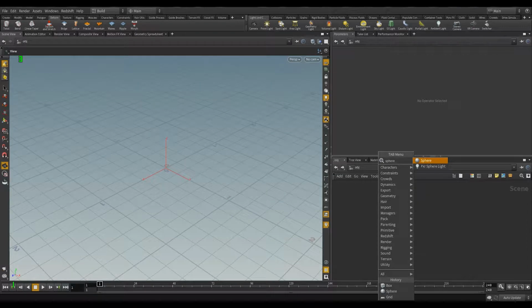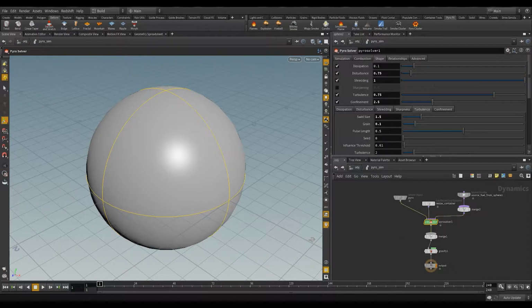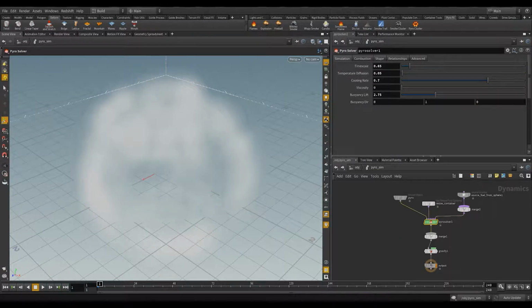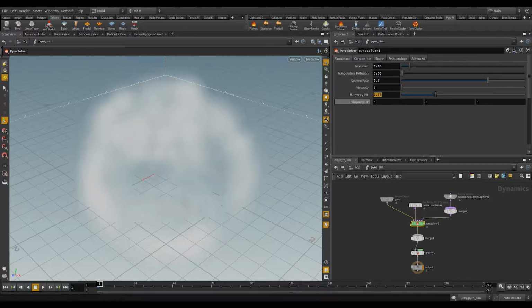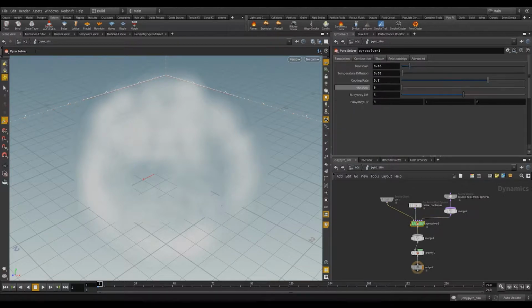So here I create a sphere, then I create, under pyro effects, an explosion at the top. In here I basically mess around with some settings. These don't really matter that much. The only one that matters is the 0.15 in the pyro. So here, yeah, that one.